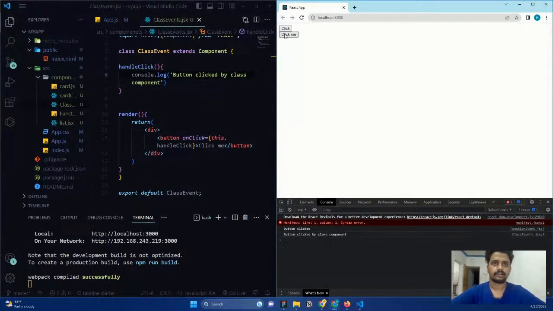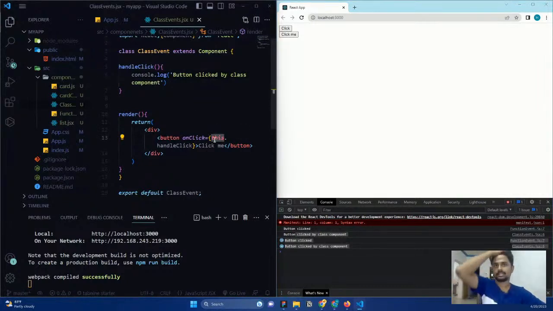Here you can see the button clicked by the class-based component, and that one is a function-based component, and this one is a class-based component. So this is how we need to add it. That is another thing. Here, what does the this keyword refer to? The this keyword refers to the class, so that is why it is going to handle the event. If I ask for this.handleEvent, it is referring to the class, so if I ask for something from it, it is able to call it.